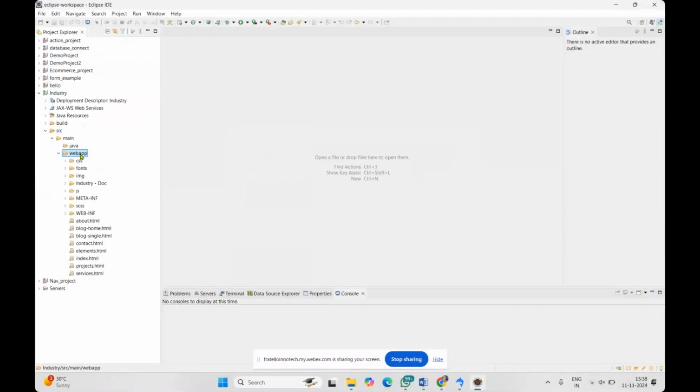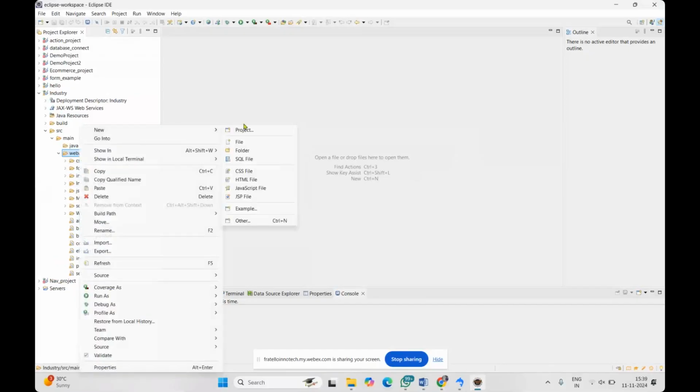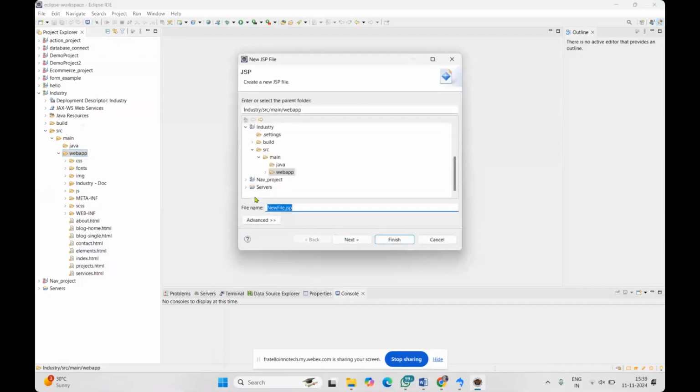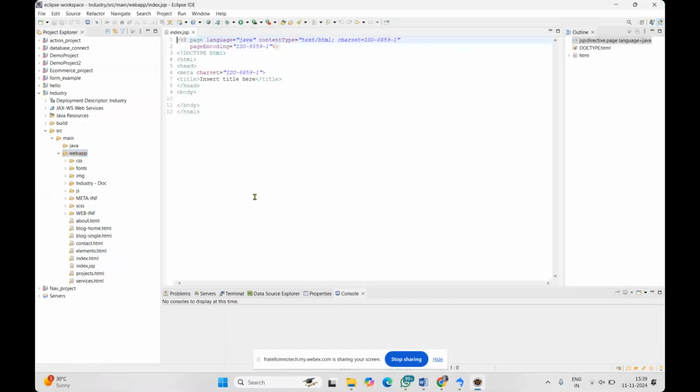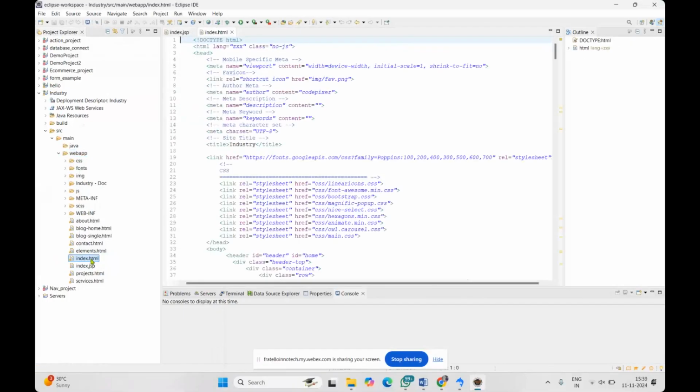Now what we have to do: here we need to create index.jsp pages, not HTML pages. So first I will create a new JSP file, index.jsp. Here I have index.jsp and index.html. Now I am opening the index.html page.